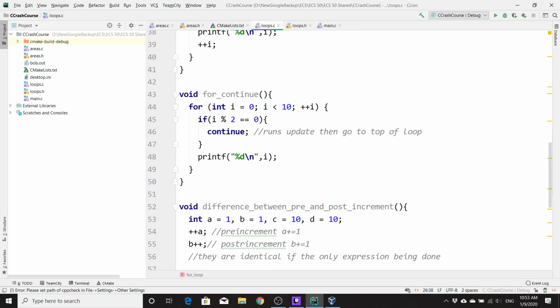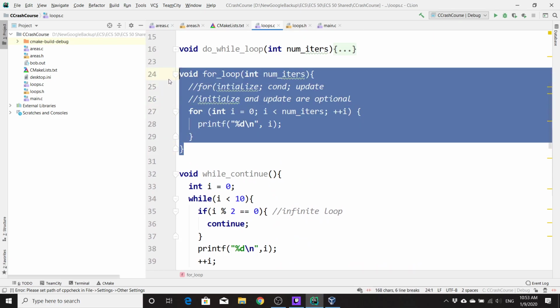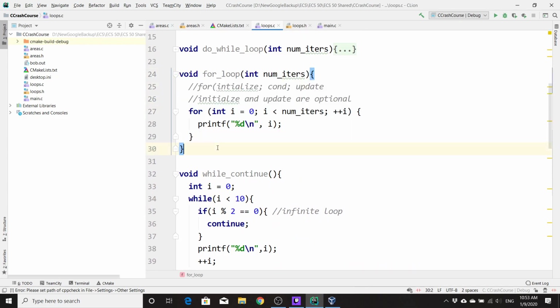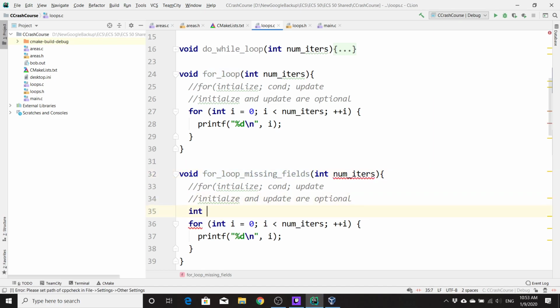Right? So it would just be like semicolon, semicolon. An example of something silly: you could out here do something like int i is equal to 0, and then we can get rid of this, and we could get rid of that, and then we could do plus plus i here. Essentially the same thing, right?